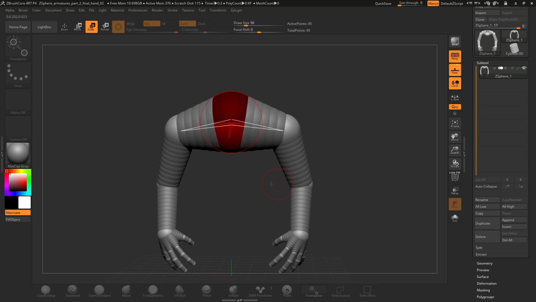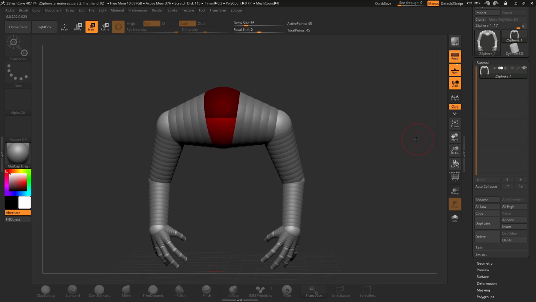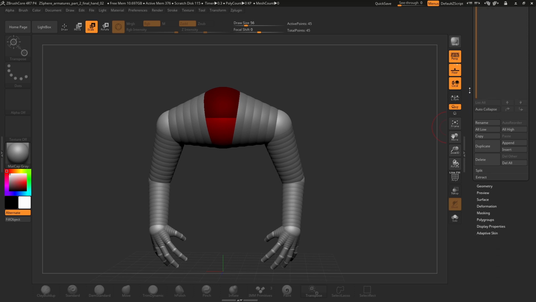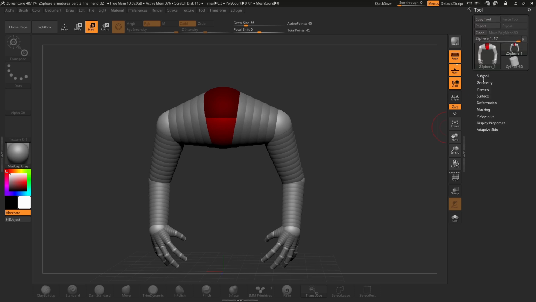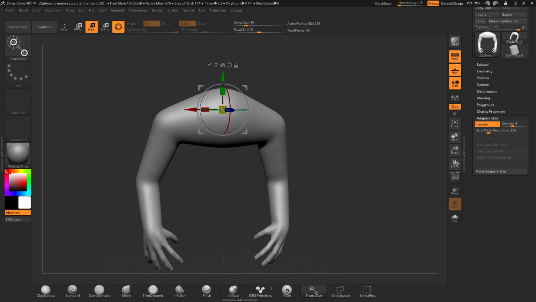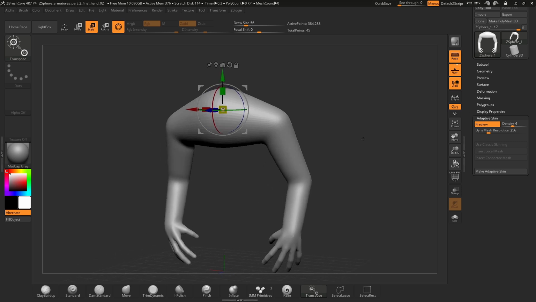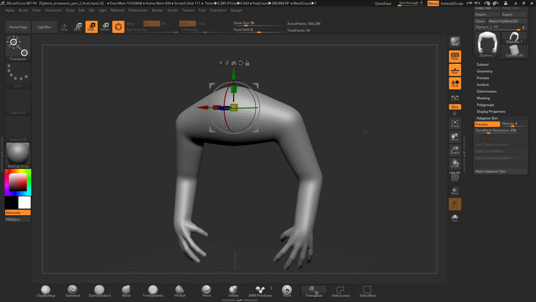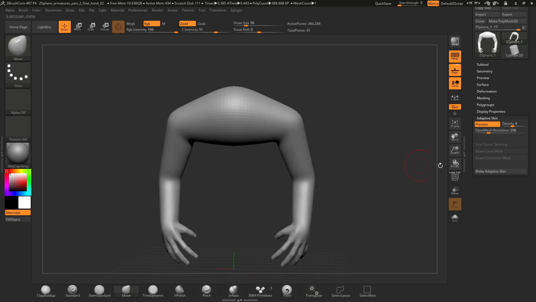To convert a ZSphere preview into geometry, inside of the tool palette here on the right, click open the Adaptive Skin Palette. Now click the Preview button to show what this geometry will look like. The preview is based on our density and dynamesh slider settings, which we'll discuss in the next video. To convert our preview mesh into geometry, press the Make Adaptive Skin button here.